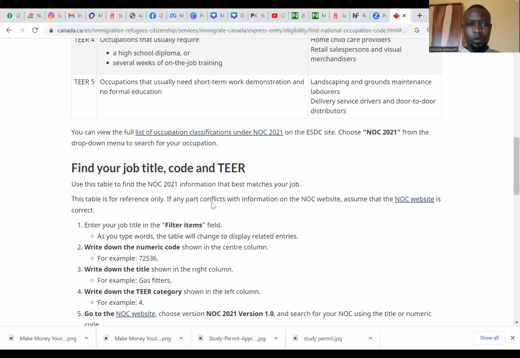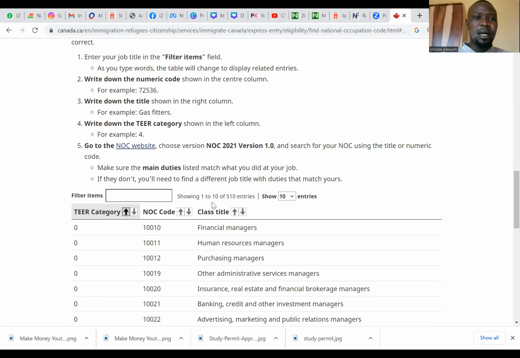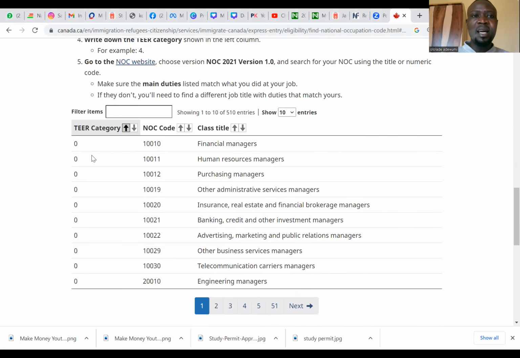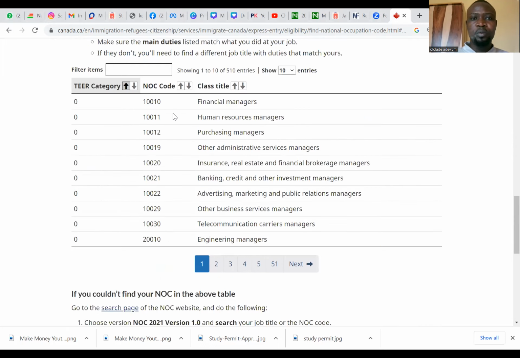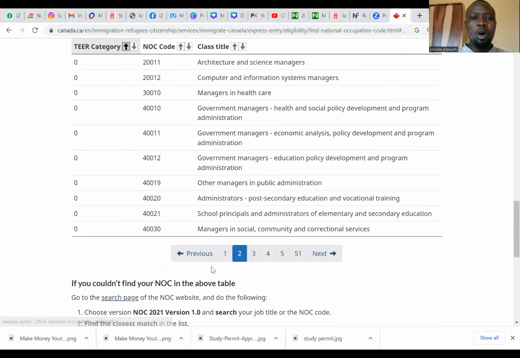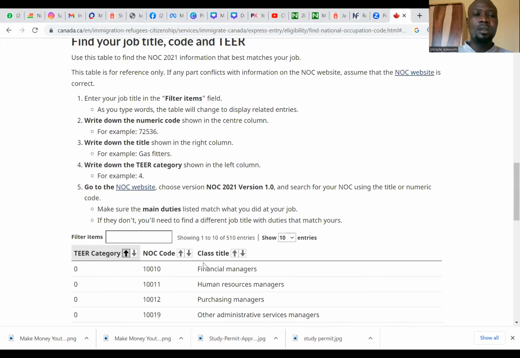So you have to find out where you belong first. You have to write it out. Can you see? So we have NOC code. So let's say you are in tier 0. You have to know under which class title you fall in, which NOC code will be attached to and related to your profession. Okay, so this is very important. You have to find out which of the NOC you belong.